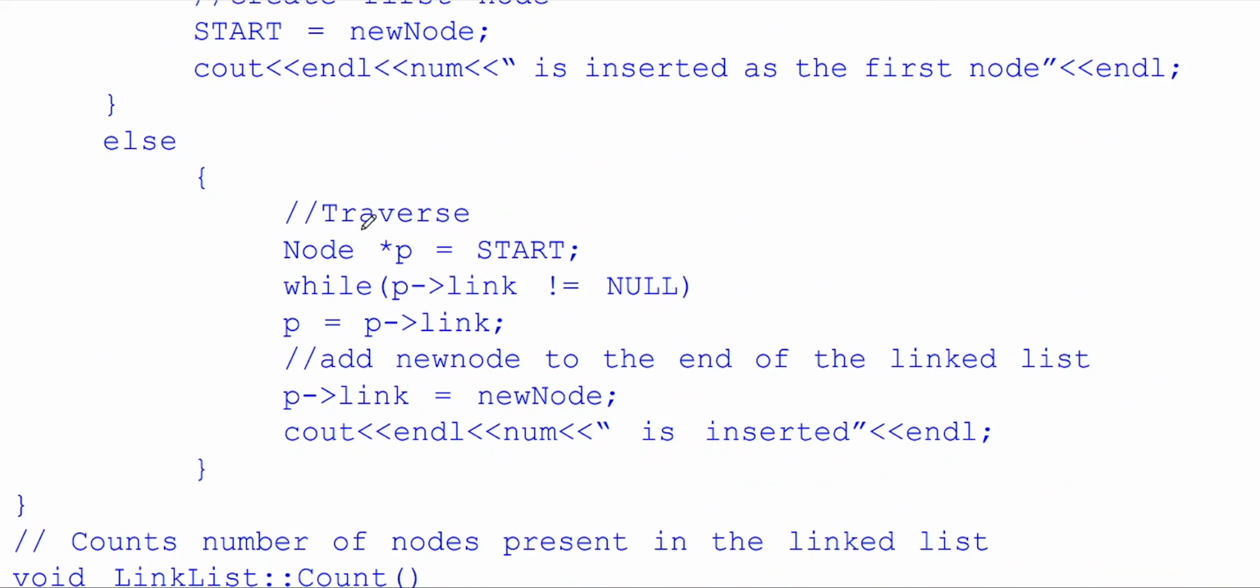Otherwise, we have to traverse through the existing nodes. Already you can see traverse. Here, instead of taking just a p, I took the link field of each node. You traverse until we reach the link field null.